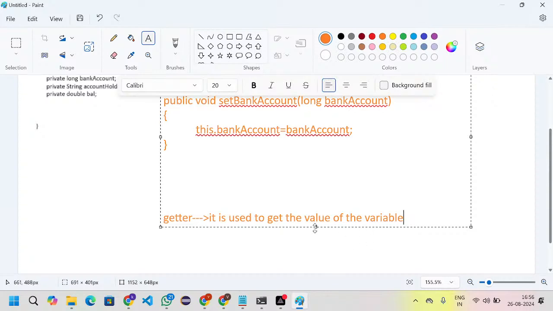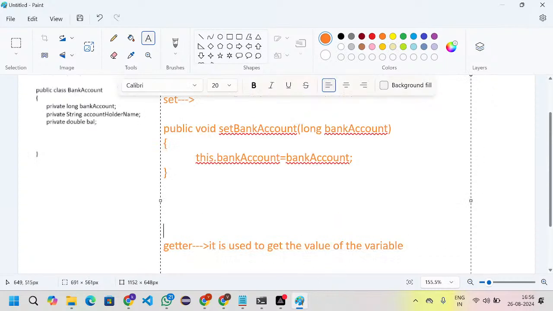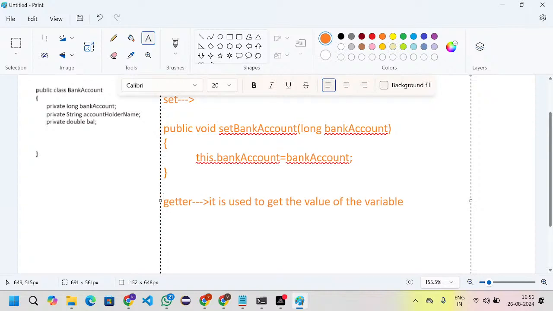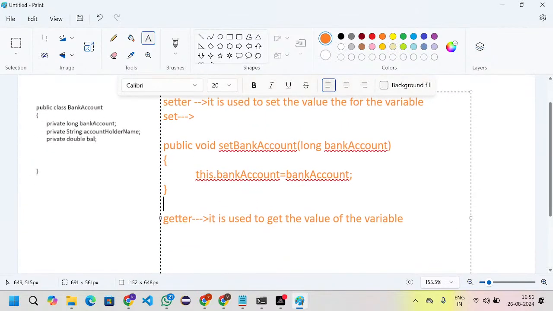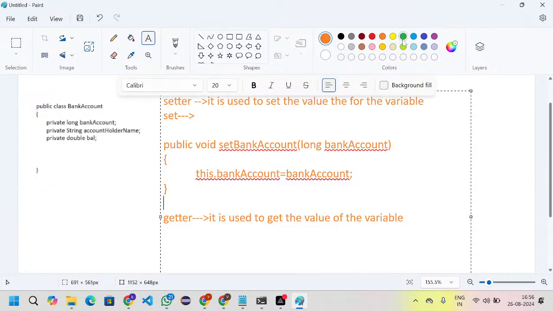Okay, fine. So how can I get the value? By using the getter method. What is the purpose of the getter method? It is used to get the value of the variable. So syntax: normally, access specifier, public, and the next step, the method wants to return. Here we are getting the value, so it has the data type long, so we need to mention long, and then get is the keyword.